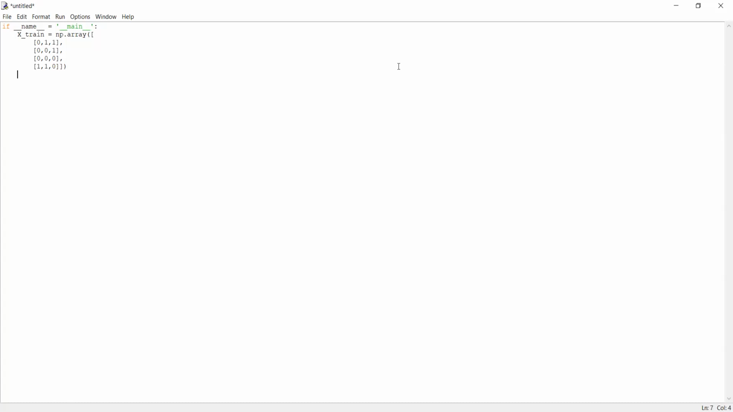And this one is X_train, and we just create y_train equal to yes, no, yes, and then yes, and X_test.